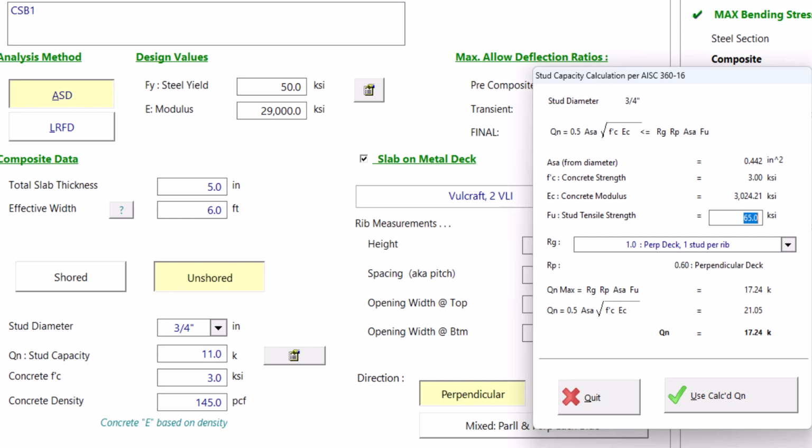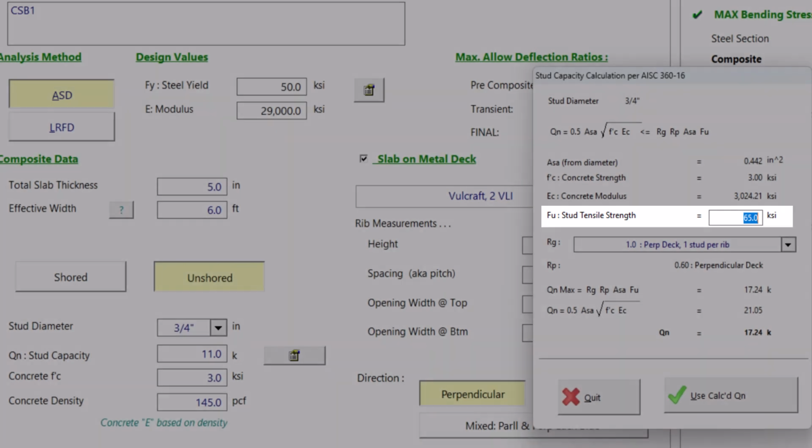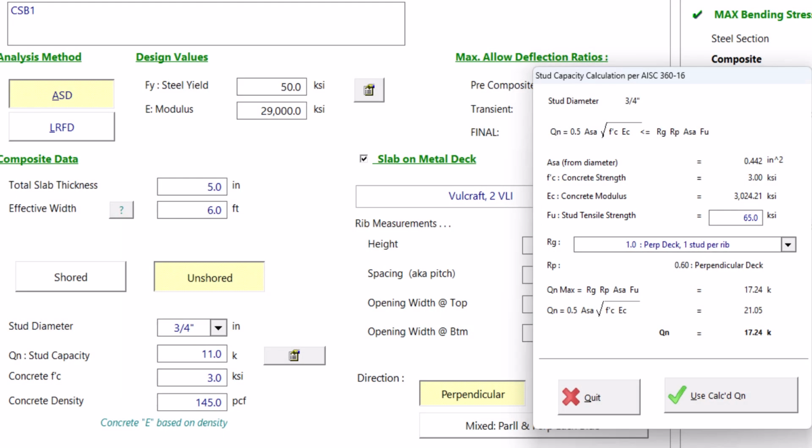If you want to change these values, then you exit this window and you repopulate these numbers. For this example, these values are acceptable. Also, to calculate QN, you need to input the FU of the stud. In this case, we are using 65 KSI, which is also acceptable for our example.